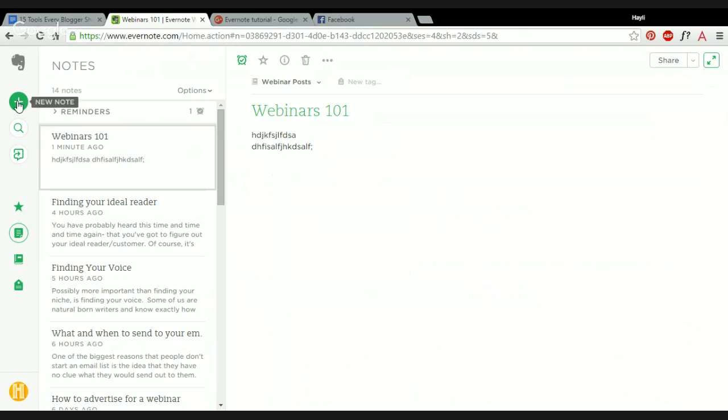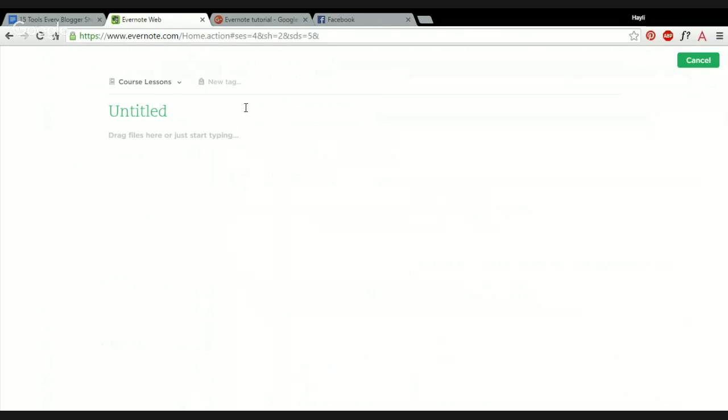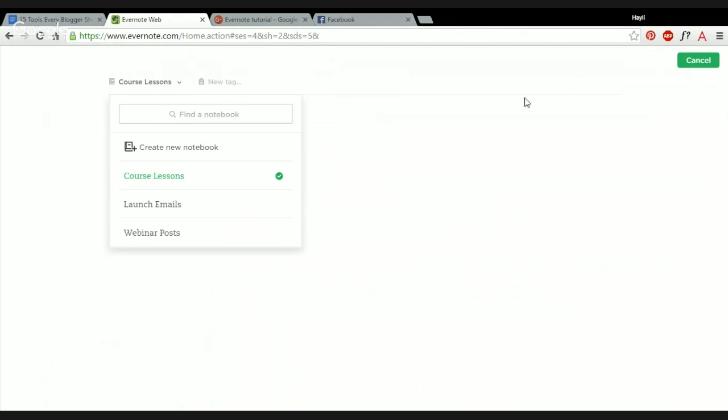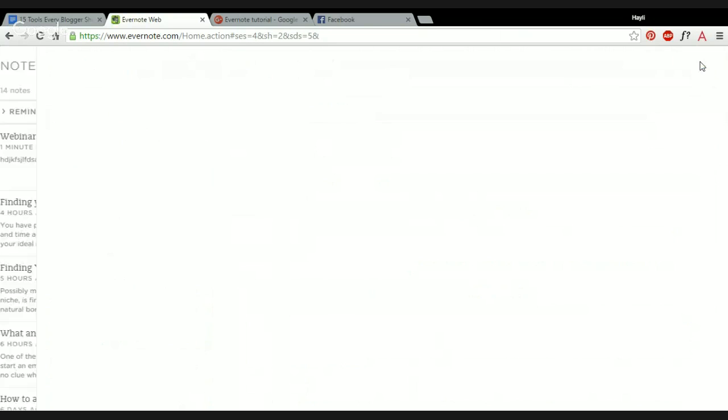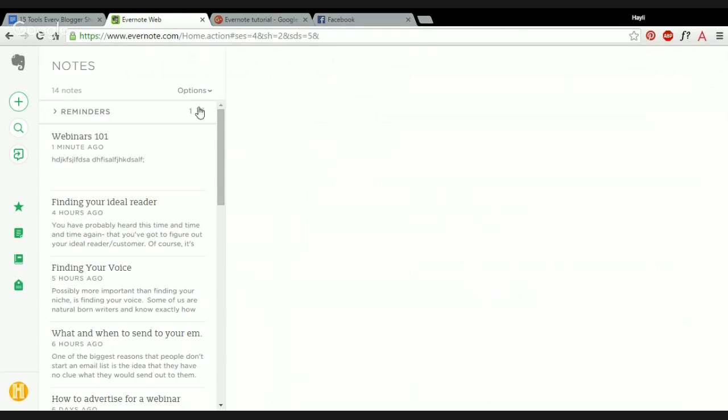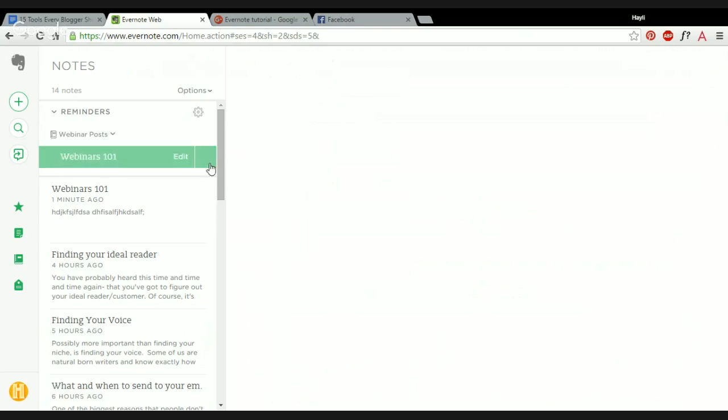a new note. It will just go into whatever notebook you are in. So you can just go like that, and that just adds another new note. Otherwise, you can always move it right up here. So we're actually going to cancel, and then you can edit. So you can edit your reminders up here.